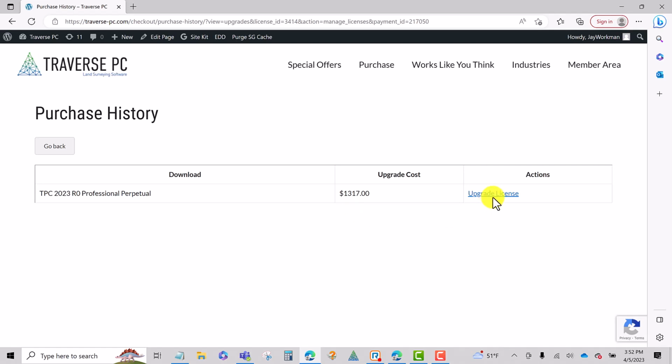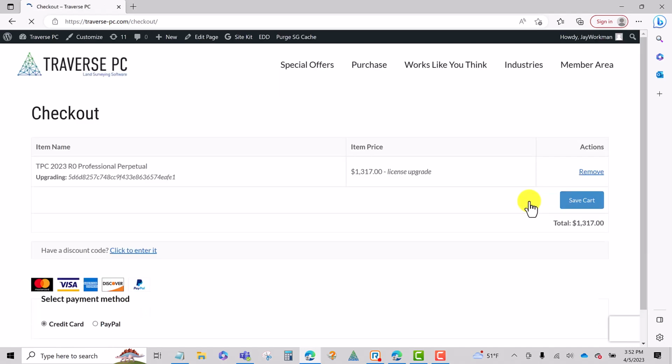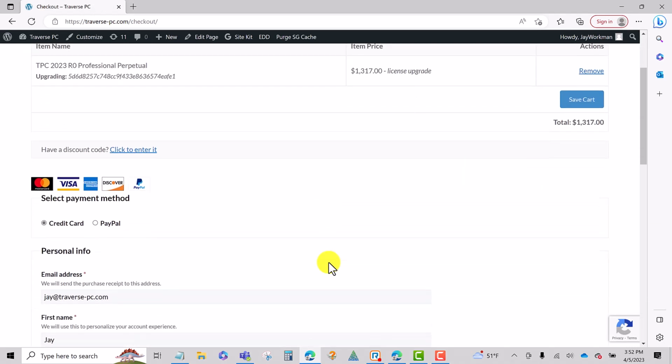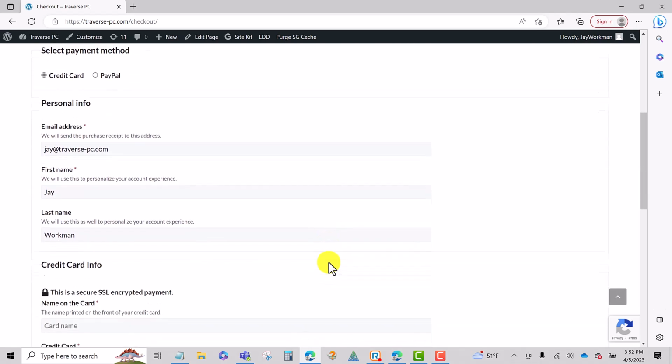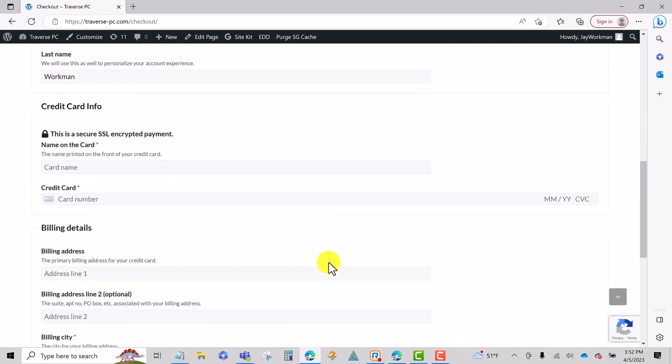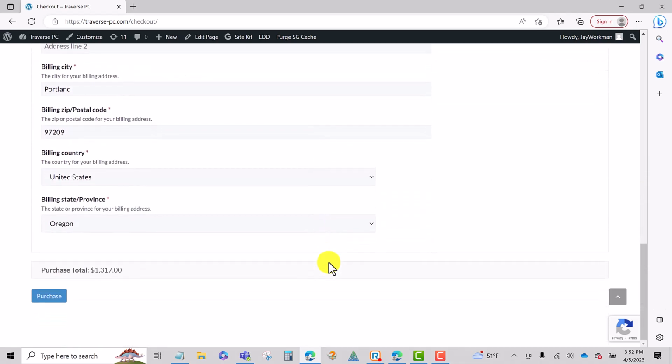From here, you're going to click Upgrade License, and that will bring you to the checkout screen. You'll notice that what you're purchasing is a perpetual license and that you're upgrading your current license. Then you'll click Update Cart to lock that in. And from here, you'll scroll down and enter your payment method and payment info. And then once you complete all of your purchase information, you'll click Purchase.